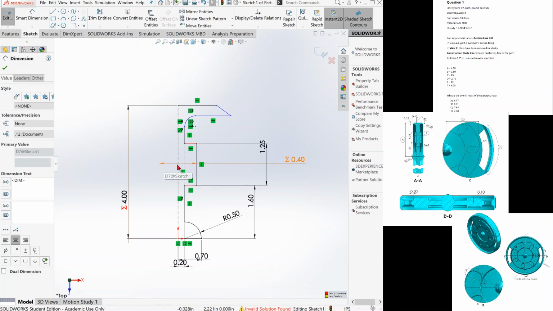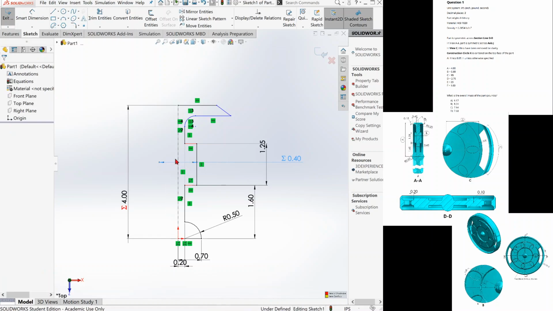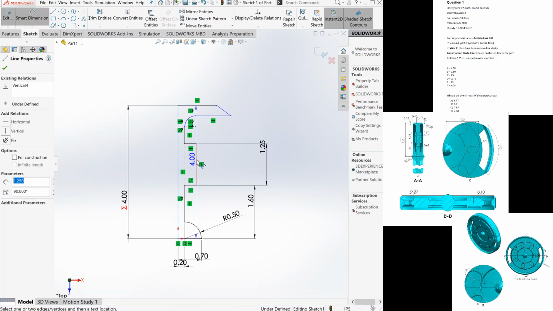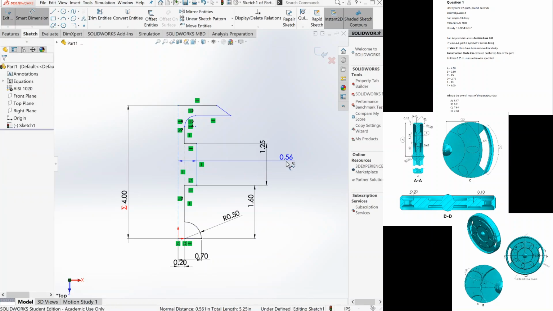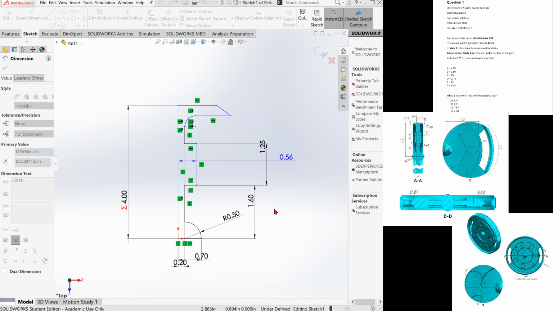If it's not actually pointing to the center line, if it's pointing outside of the center line, we don't want it like that. So control. Oh, not control. Just right click and delete. Go back into Smart Dimension. Click on that line. There we go. You want it to be from the center line to the line. Again, equals b divided by 2. There we go. That's what we wanted.